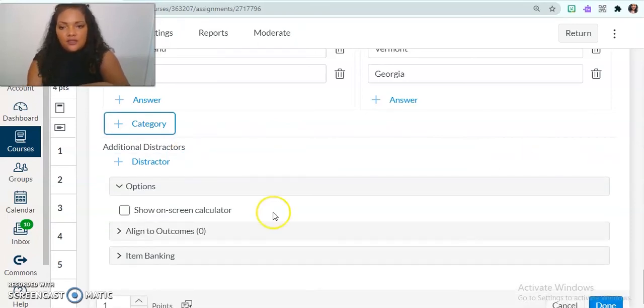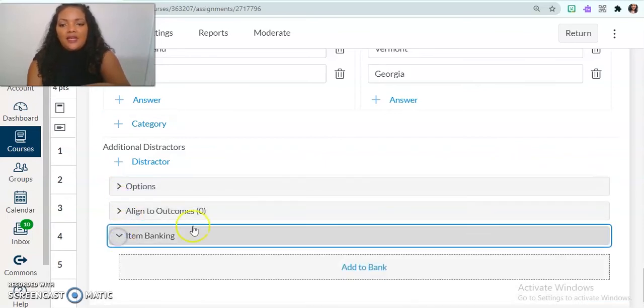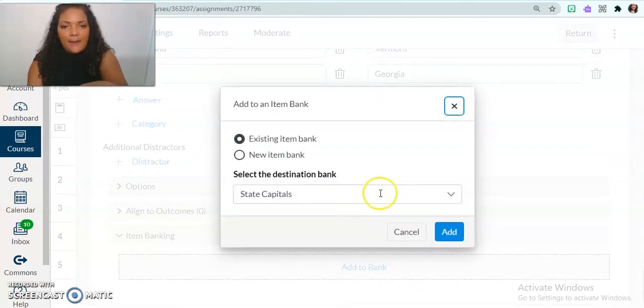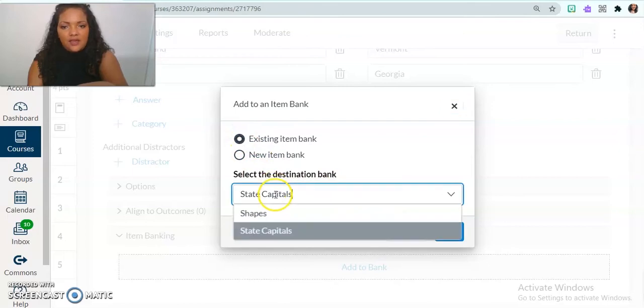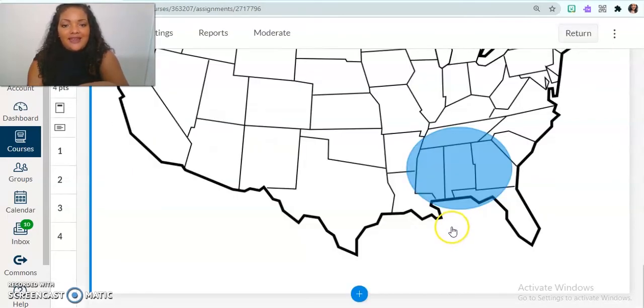All right. And so if I need a calculator, cool, but I don't. So item banking, always, I'm telling you, bank your stuff because that's going to help you later on when you're creating quizzes, all right? So I'm going to add this to the bank. I'm going to put it under state capitals, existing item bank. I can choose if I want shapes or state capitals. And I'm going to add that in right now.